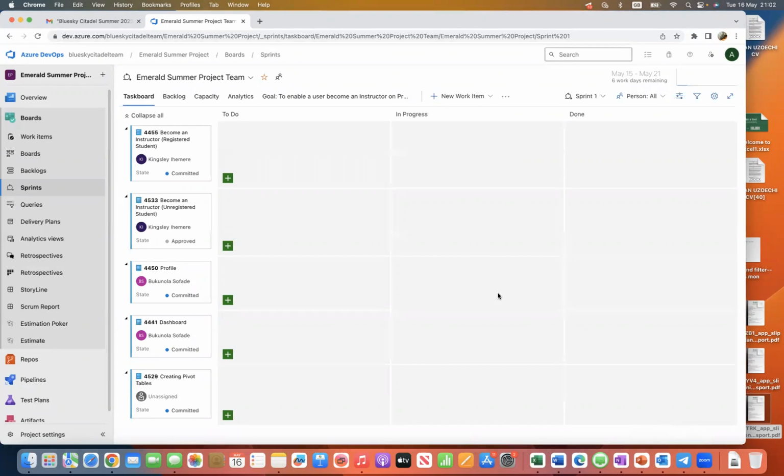Okay, so on this page, this is your sprint page now. Everything you do within the sprint, every activity you do within the sprint, is meant to be recorded here. And like I said, this page is meant mainly for the people actually doing the development work, which is the developers and the testers. They are the ones that put their tasks here.